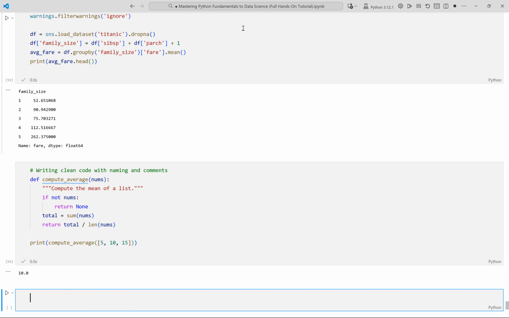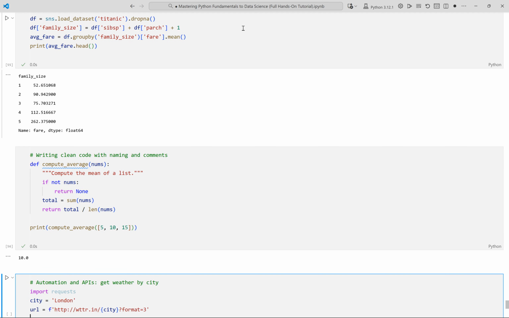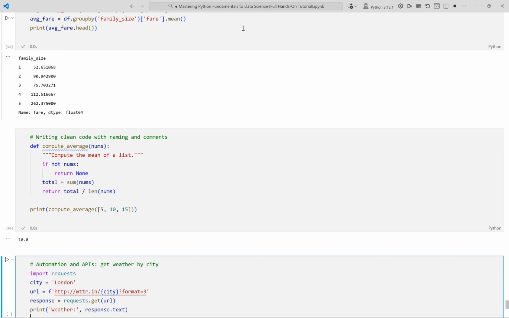APIs let us collect data from the web, like weather. This line is a comment describing the script's purpose. Import the requests library to handle HTTP requests. Define the variable city with the name of the city to look up. Create the URL string formatted with the selected city. Make an HTTP GET request to the constructed URL. Display the returned weather information as plain text.